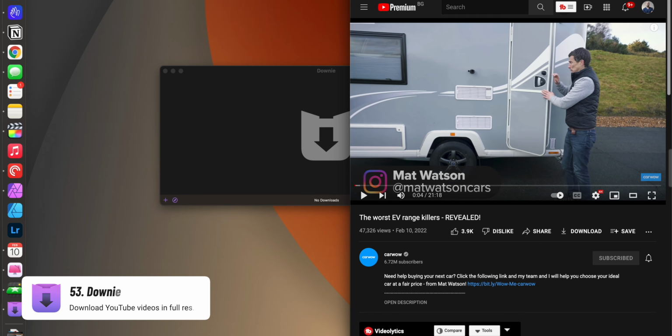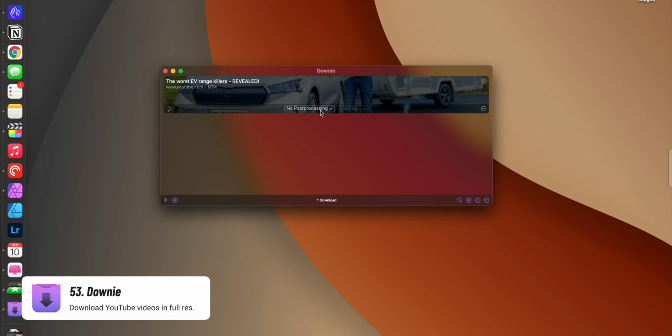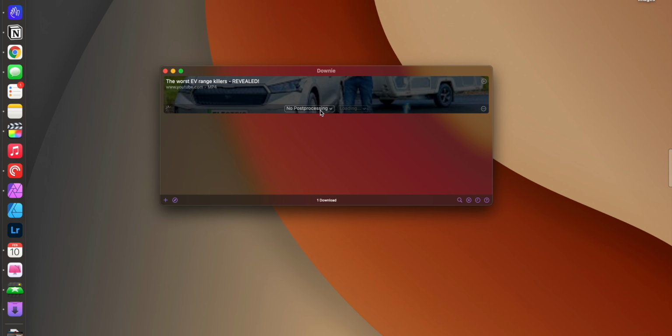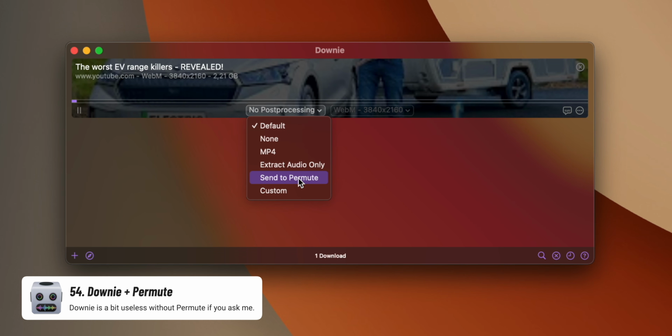Something new to me recently is an app called Downie, which is basically a YouTube download app. It is paid and it is capable of downloading YouTube content in its full 4K potential, but keep in mind that in order to take full advantage of it, you'll have to get the supporting converter tool called Permute.